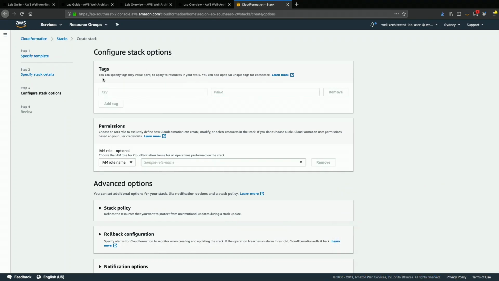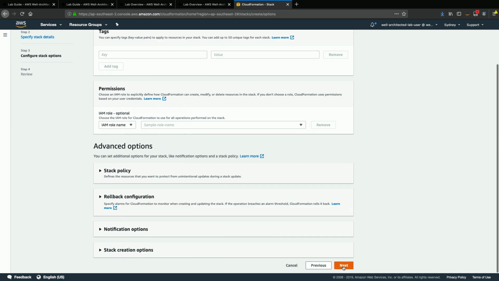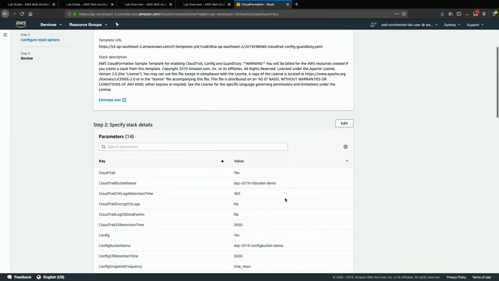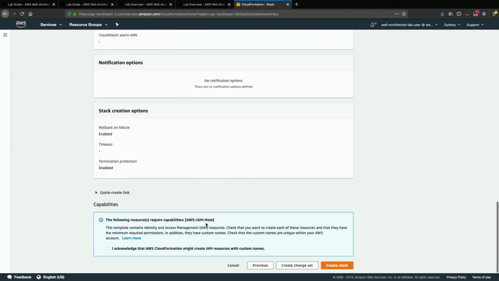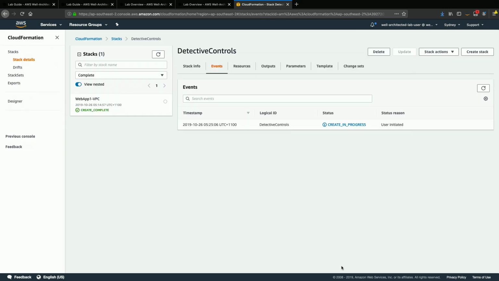Again, we're able to use tags for this. I would definitely recommend the use of tags, but for today, we're not going to do that. Again, this is a summary of everything that we're going to build. And again, I'm going to be creating an IAM role as part of this, and I need to acknowledge that. And I'm going to hit Create Stack. This one has a little less that we're going to be deploying, so it will build quite quickly. We will progress to the next lab whilst this is building in the background.